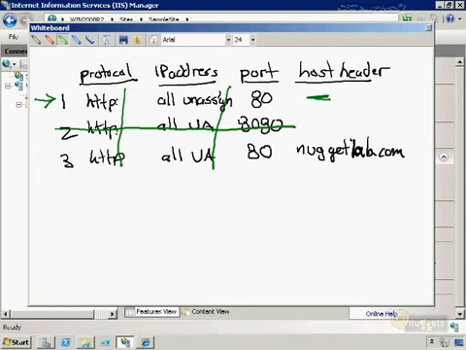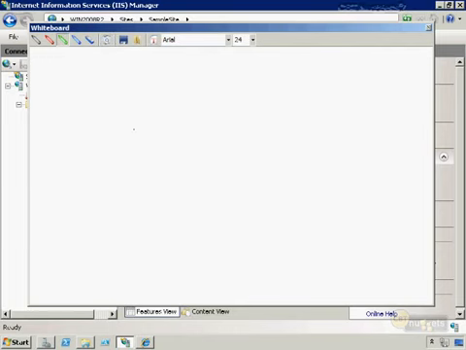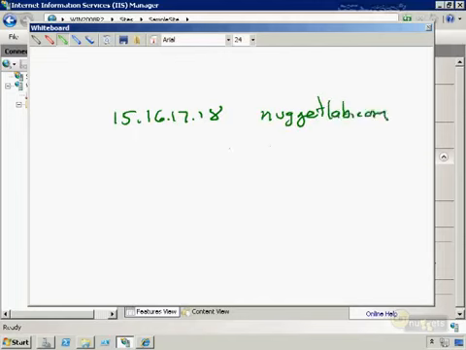So you do have to be a little bit careful. If you're using host headers to separate websites, which is a really common trick, you need to make sure you put all the potential host headers in there. With the scarcity of public IP addresses, a lot of web servers only have one IP address assigned, which means that in DNS, if someone looks up nuggetlab.com, they're getting, let's say it's 15.16.17.18. Let's say that's the IP address. And this is when they look up nuggetlab.com in DNS. That's not the actual IP, but let's just say.